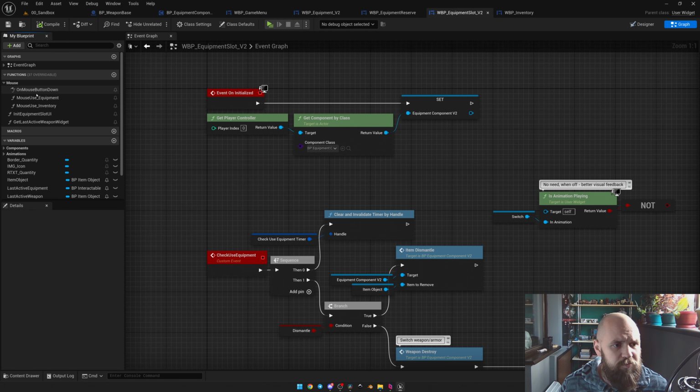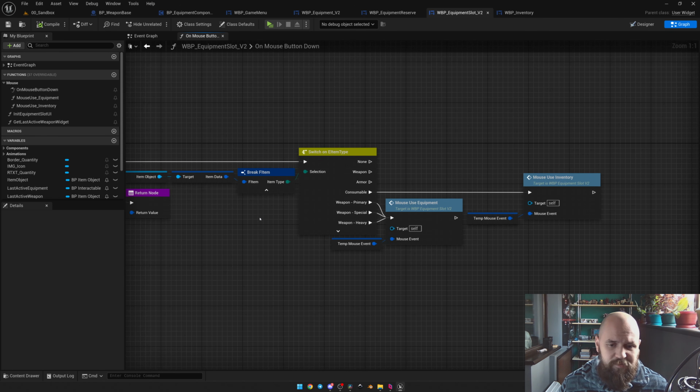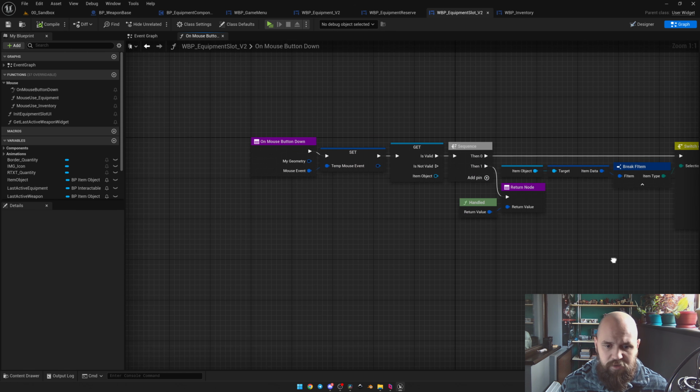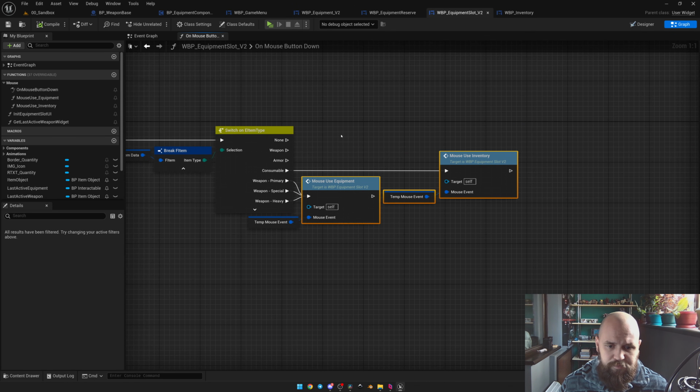Now, on mouse button down. So we store the mouse event as a temporal variable. We also check if the item is valid, and if it is, we can continue. Then based on the item type enumeration, we're gonna call two different functions. If it's consumable, we call mouse use inventory, or if it's equipment, mouse use equipment. We also provide the temporal variable that we created earlier as an input for those functions.